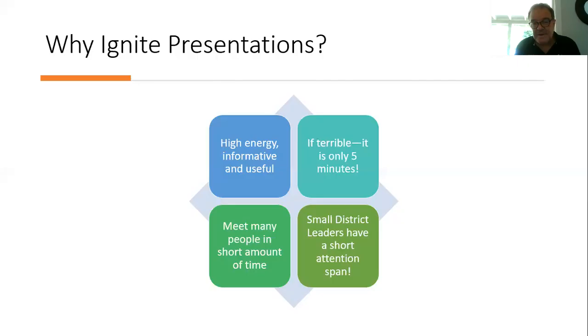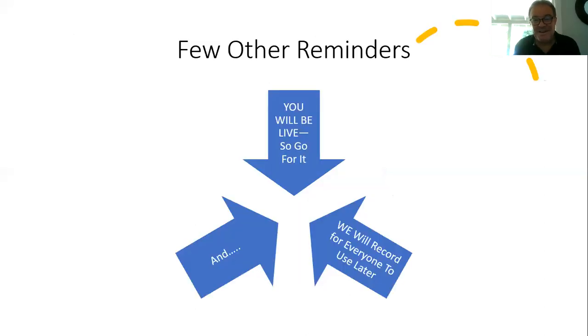Obviously, if you use a material or something, that's fine, but we want it to be from the people who are doing the work. Give us high energy, useful presentations. We have a short attention span in small districts, so get that word out there. And really, if you have a bad presentation, it's only 5 minutes, so people are going to like that.